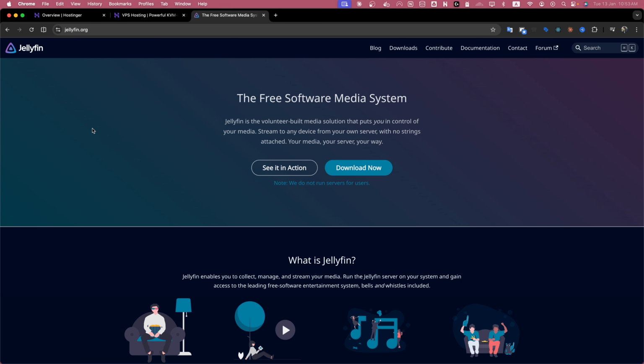Second, it handles streaming. You can watch from anywhere, your living room TV, your phone, on the train, a browser at work. Third, it can transcode. Like if your TV doesn't support a certain video format, Jellyfin converts it on the fly.